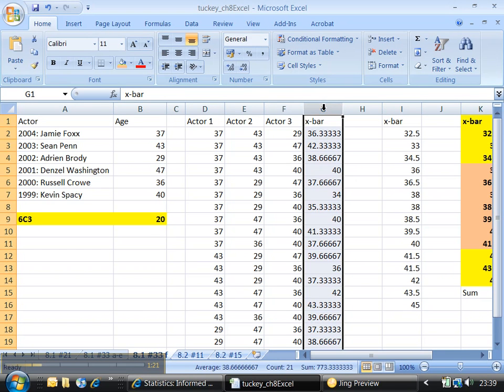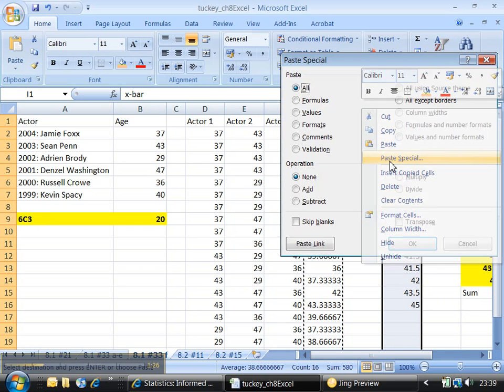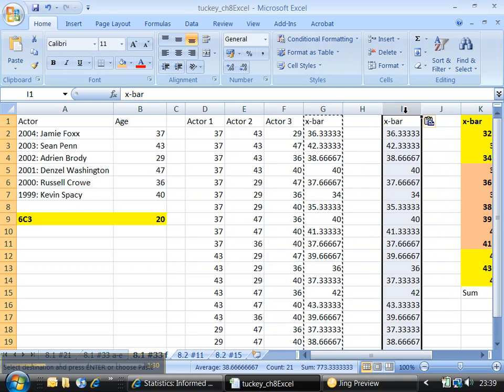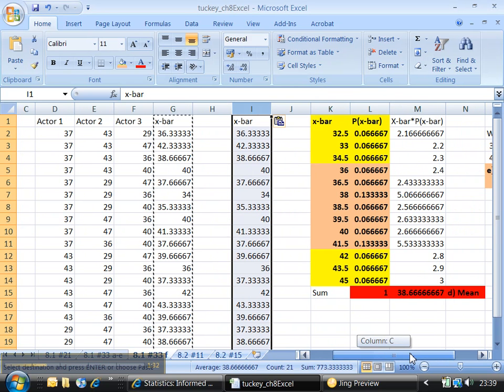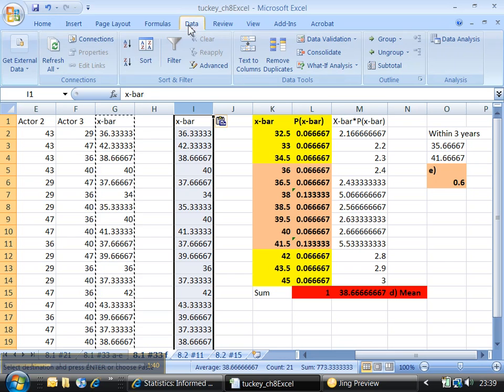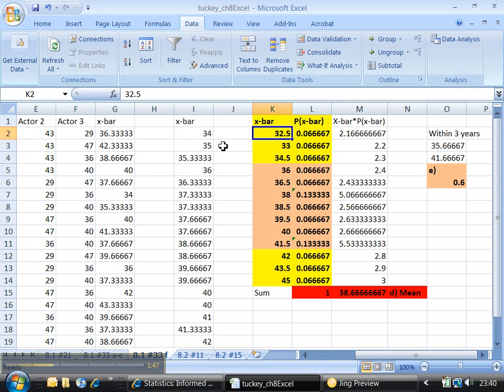So let me copy. I'm going to go over here, right click and paste special. And I want to choose values. Okay. It won't work if you just paste, trust me on that. All right, now I'm going to scroll over here to the right. Now I want to get these X bars in order, so I'm going to click on that column, go to data, click sort, and there we go. All right, it's got them in order, so let's go.